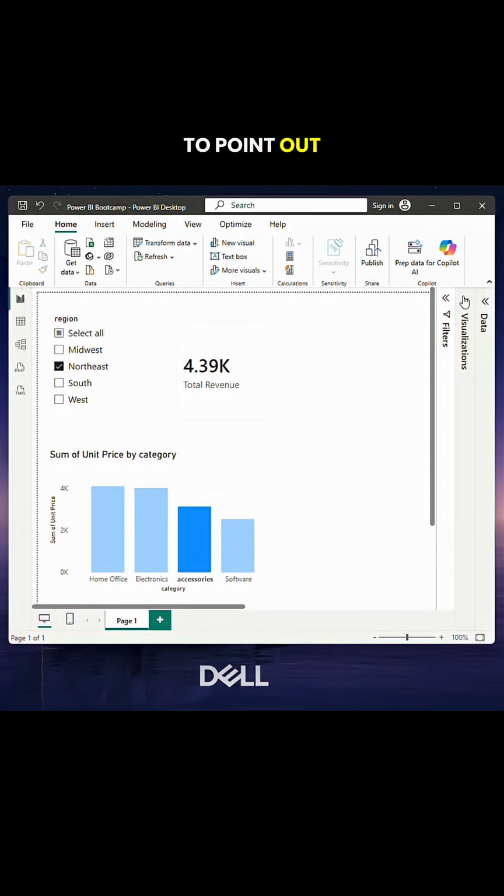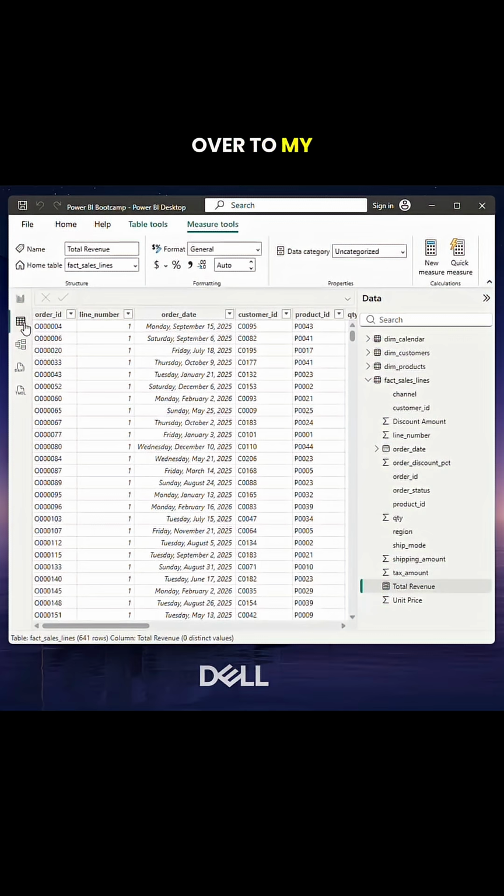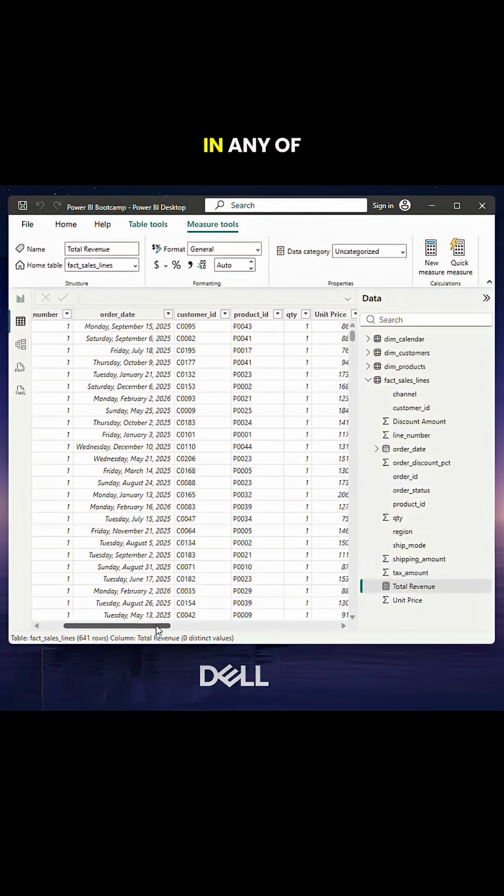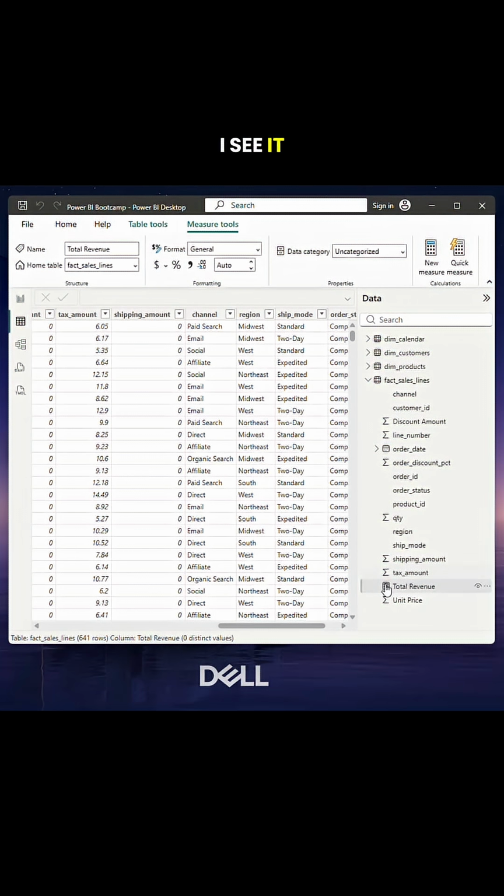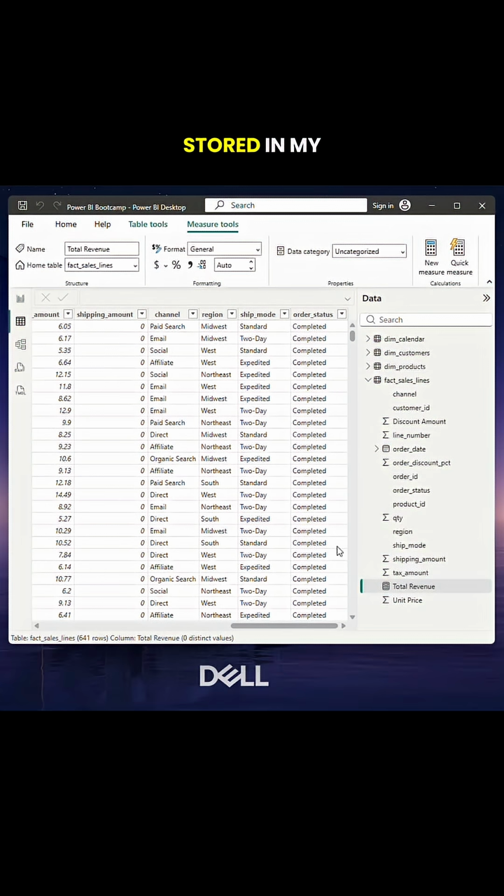Lastly, I want to point out a very common Power BI misconception. A measure is not the same as data that's stored in your tables. When I come over to my table view, I don't have the total revenue as a column in any of my tables. I see it listed here as a measure, but it's not pre-calculated and stored in my table the way all of my other columns are.